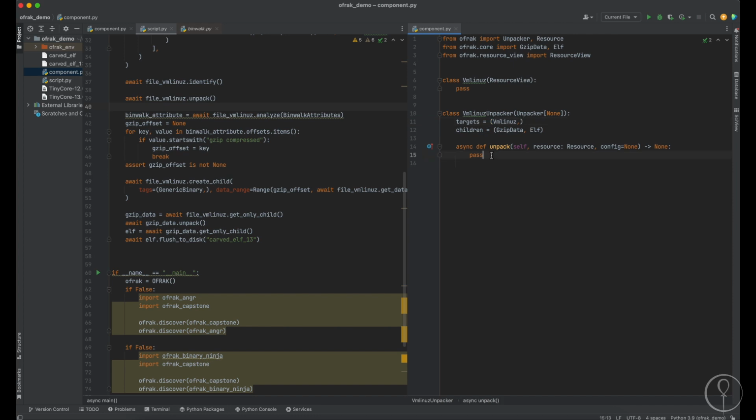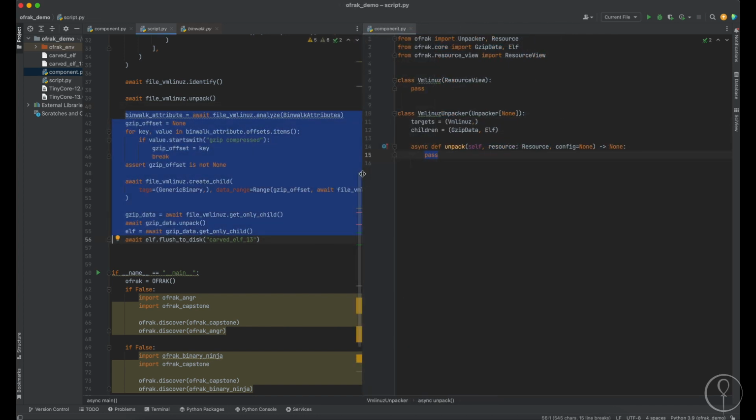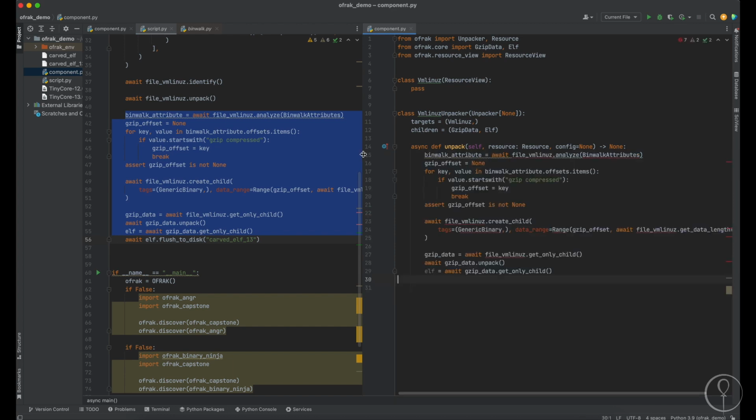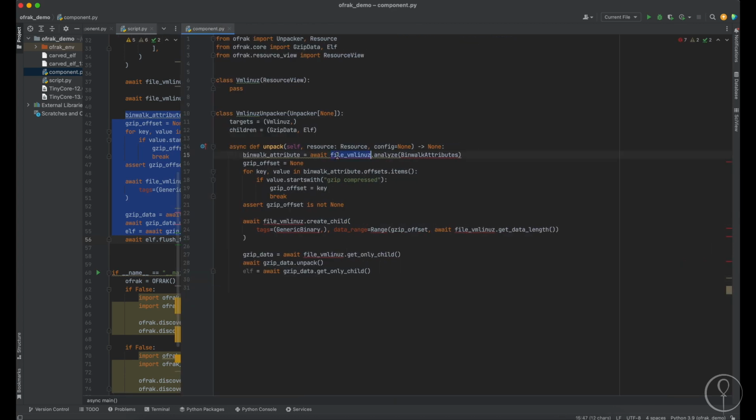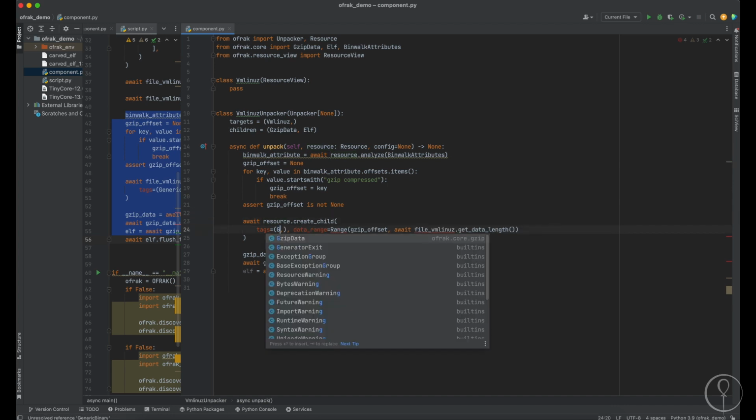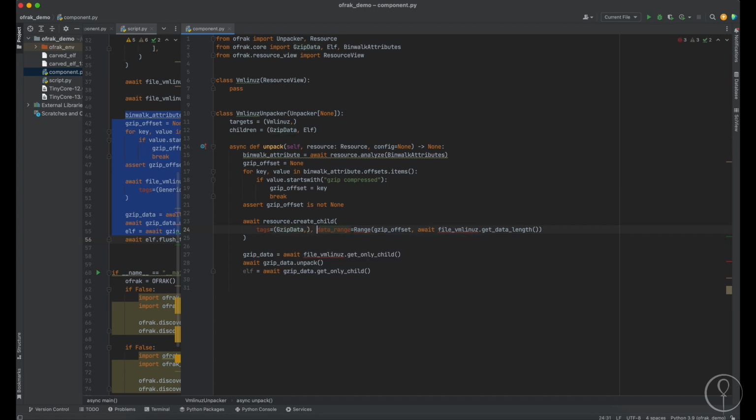Now we want to implement the unpacker itself. So now we can take this logic that we already wrote over here, carve it out, and throw it into the unpacker. We just want to change this to make it a resource. Then we want to make sure we have binwalk attributes imported. And then this is the resource create child. Here we know that the child is gzip data, so instead of just tagging a generic binary, we want to specify that it actually is gzip data here.